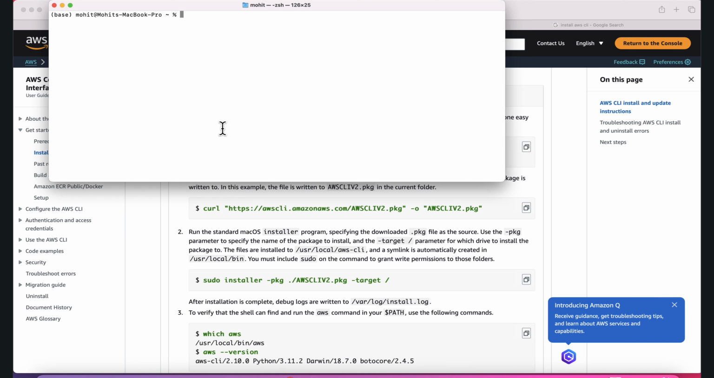Now how to connect your AWS CLI to your AWS console? That's the important part. There is a command called aws configure. This command we use to configure AWS CLI. When you run this command, it is going to ask you the access key and secret access key by which it will connect to your AWS console. So I'm going to run the aws configure command. It is asking me the access key ID.